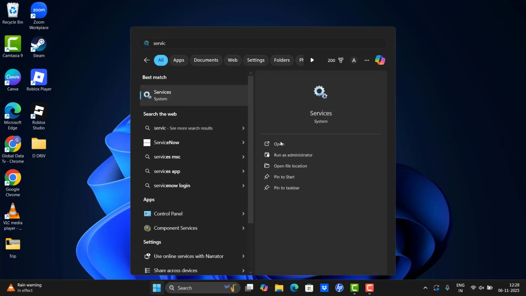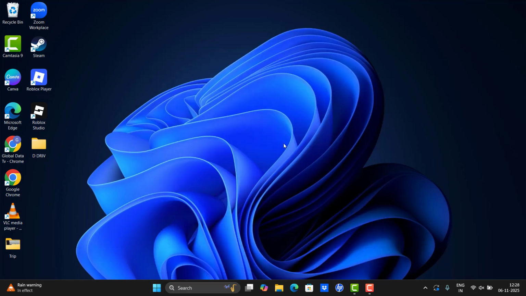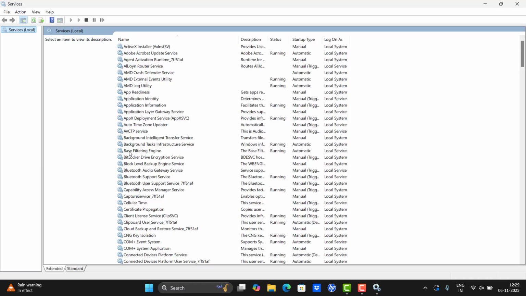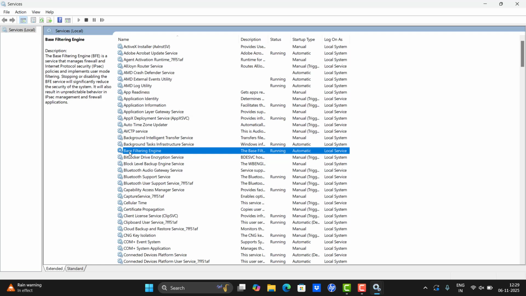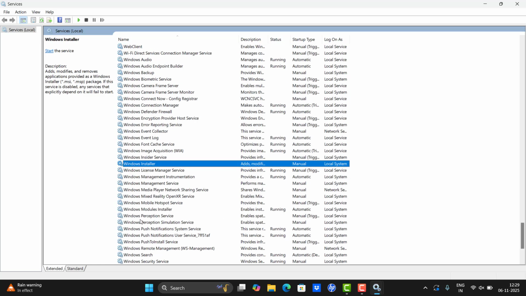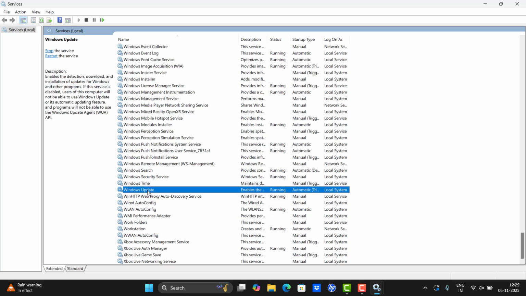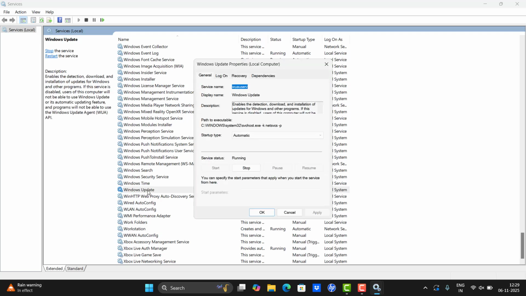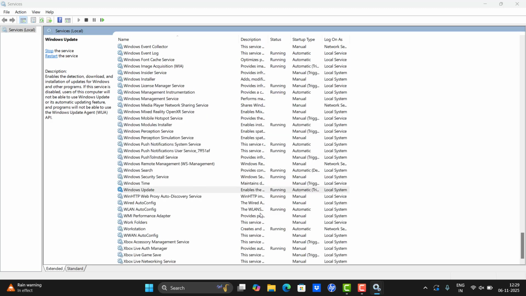After that, the third step is to enter into the services. For that, you need to search for services. Once you search and enter into the services, please enter into Windows Update. Please double-tap it and make it automatic. Then please apply and click OK.